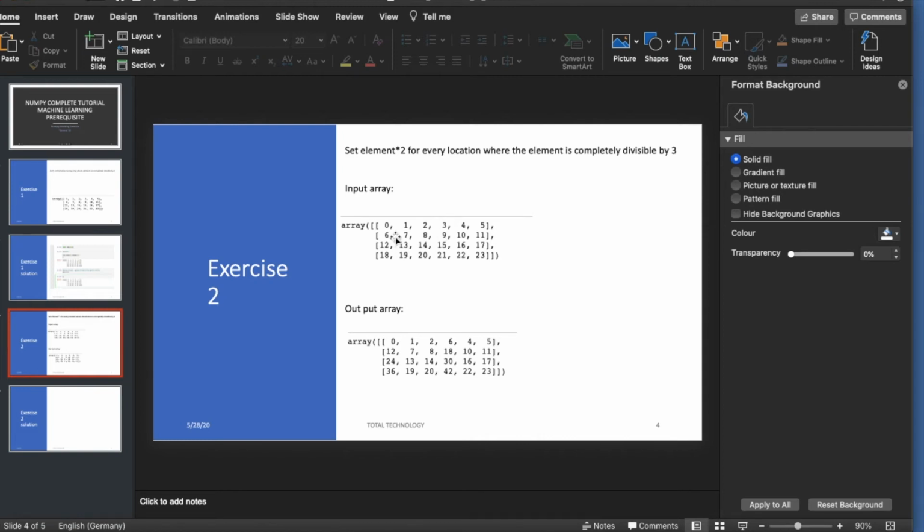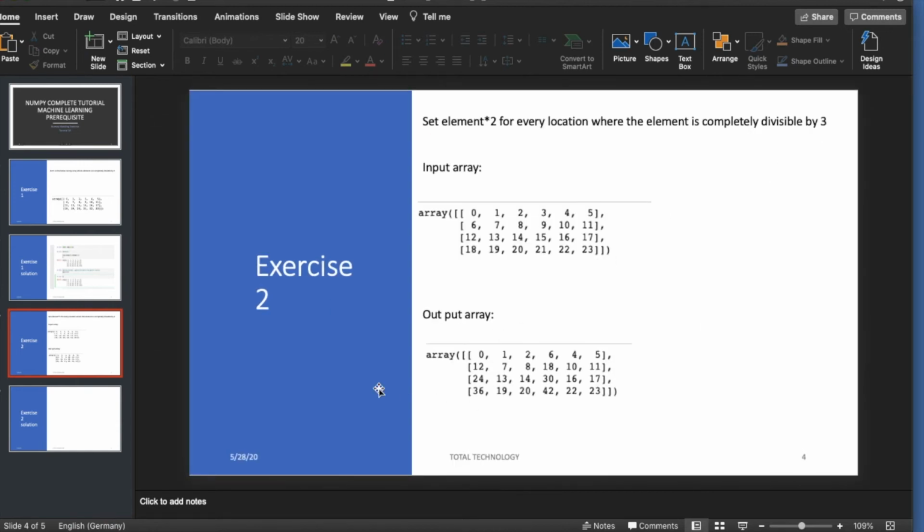So 3 will become 6, 6 will become 12, 9 will become 18, 12 will become 24, 15 will become 30, 18 will become 36, and 21 will become 42. We know 0 is also divisible, but whatever you multiply with 0 will be 0, so there is no point. This is the output: 3 became 6, 6 became 12, 9 became 18, 12 became 24, 15 is converted to 30, 18 is 36, and 21 is 42. So this is the next requirement. How to do that, we'll perform in the next tutorial, which means right now.